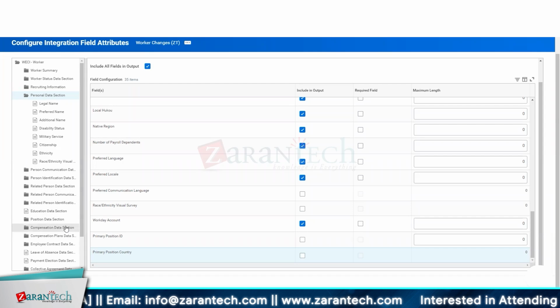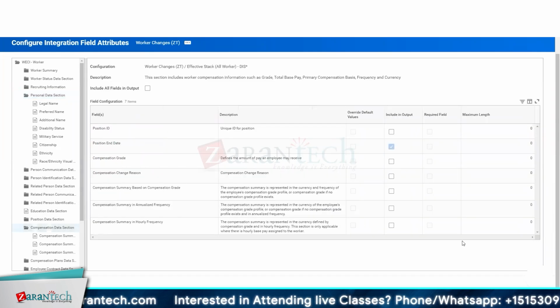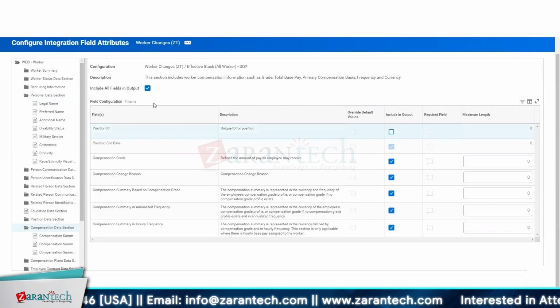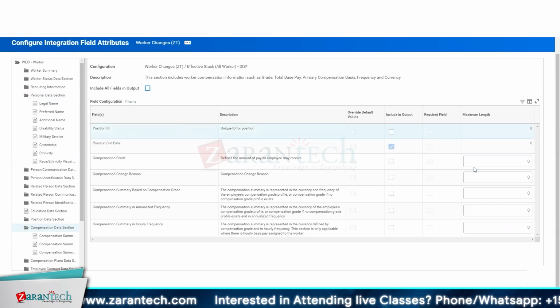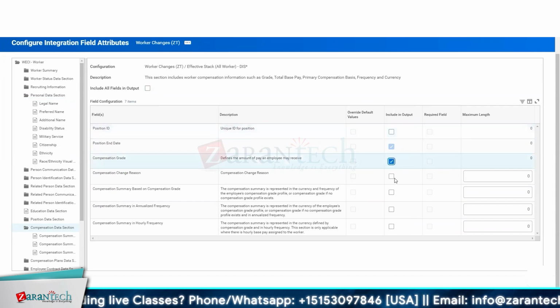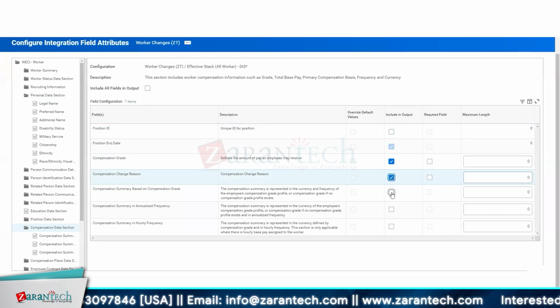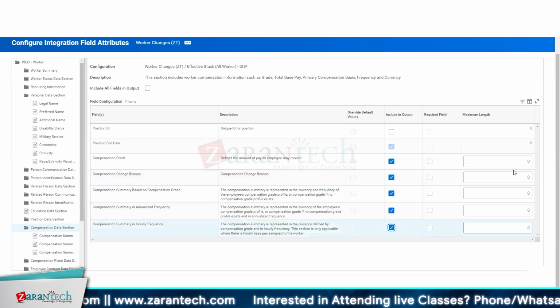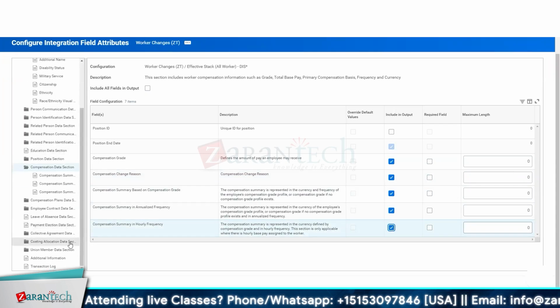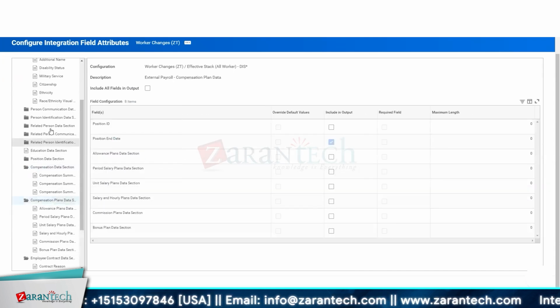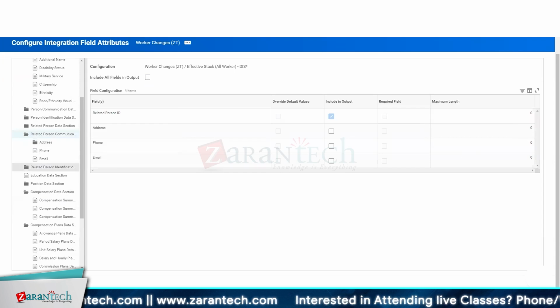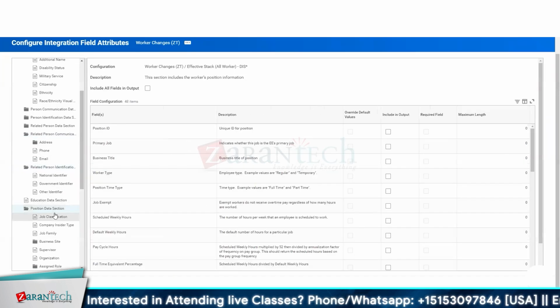If I go to my compensation data section, for example, I may require all this information, and say I don't need this. See, I don't need the position ID, but I need the compensation grade, the compensation change reason. Say compensation summary. In communications, say I don't need the employee address, phone number, email, say related person information or position data section.